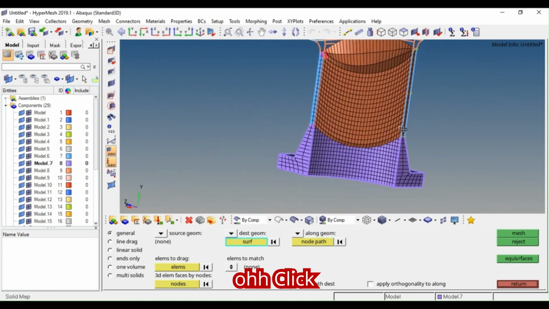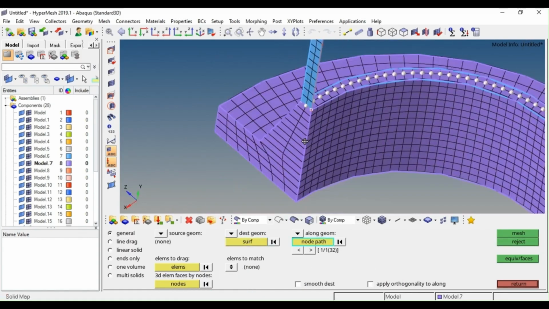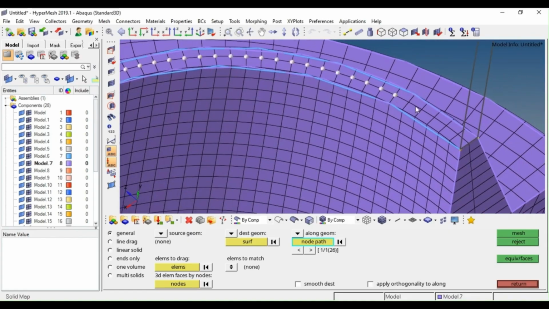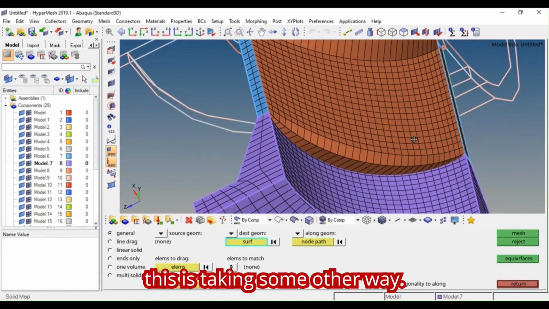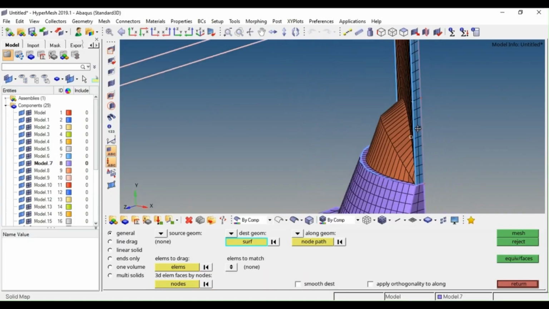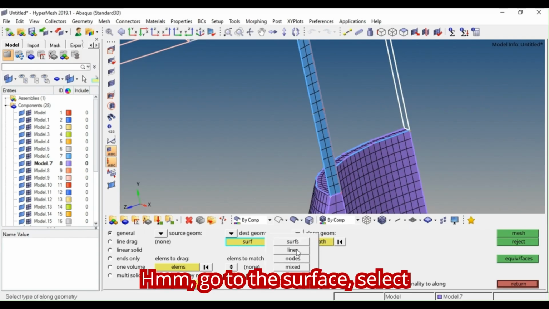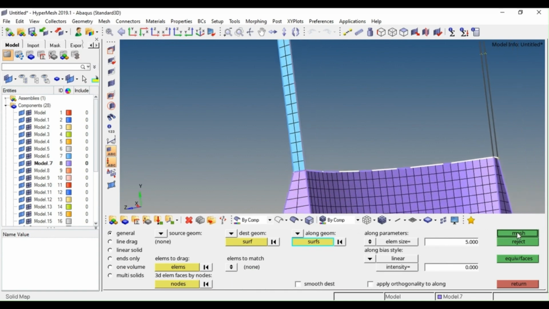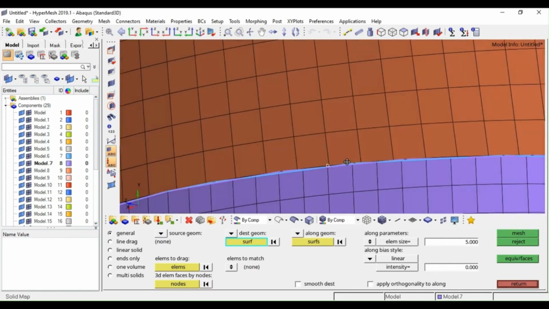Oh, click on reject, node path again I will select. Okay, click on mesh. Okay, this is taking some other way. Go to reject, go to the surface, select this surface. Okay, let's try this one. Okay, but it is not taking this connectivity.